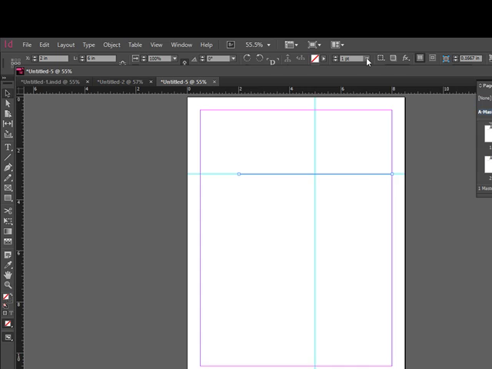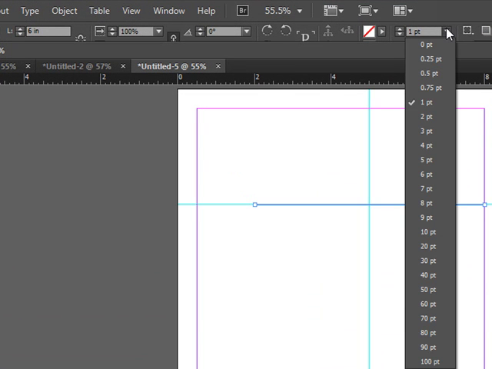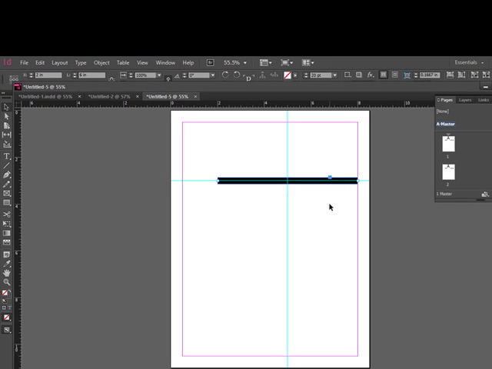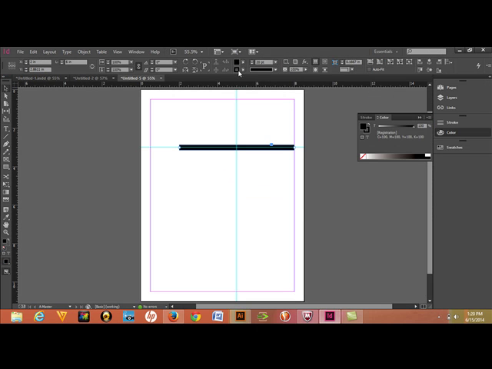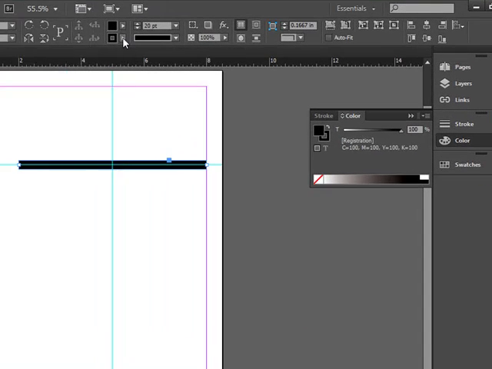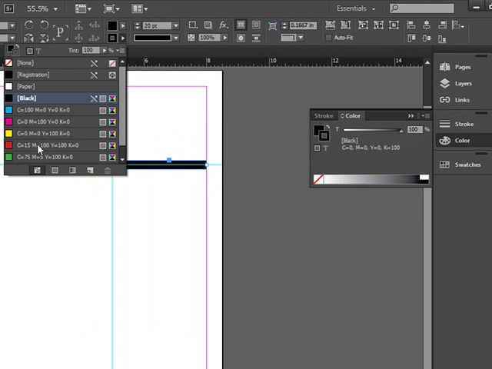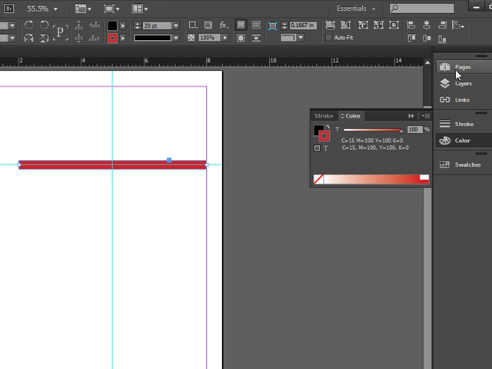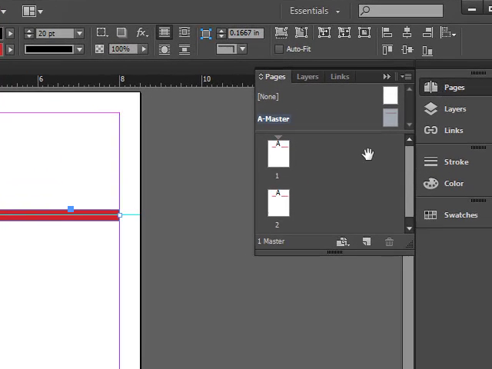So I'm going to go up to my control panel, and I'm going to change the weight of that stroke to 20 points, make it a lot larger. And I have my stroke value, because the line is simply a stroke, and I'm going to change that to a red.